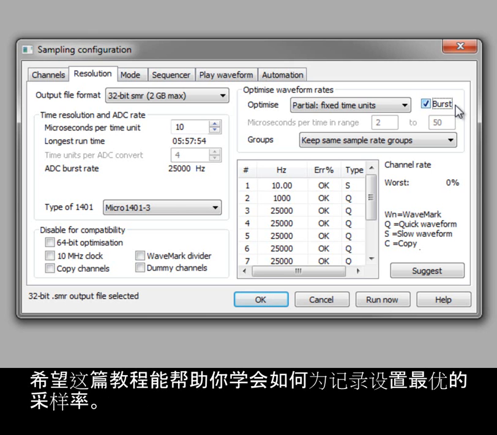I hope this tutorial has been useful in showing you how to get the optimum sample rates for your recordings.